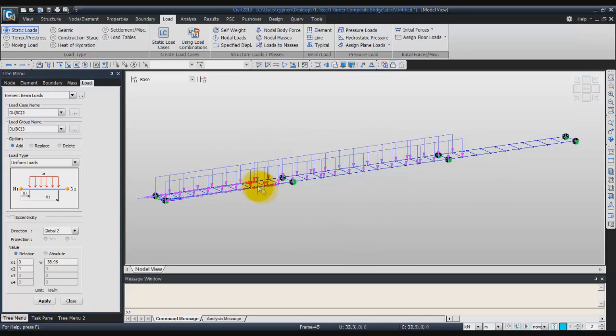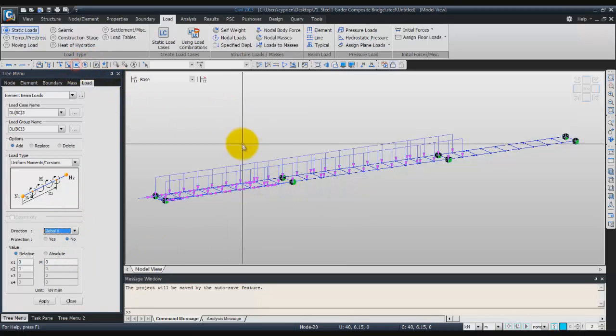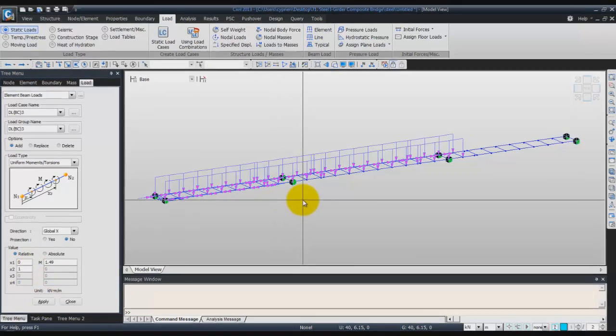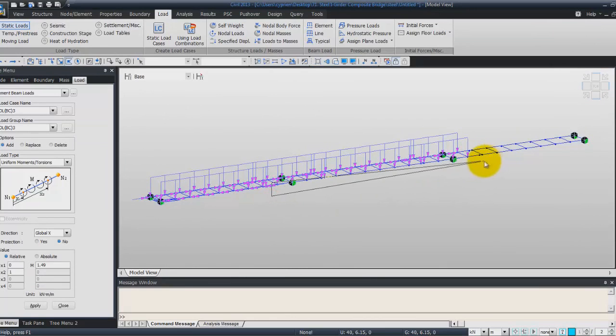Now we will assign the same moment, so uniform moment and torsion. Don't forget to change to global X direction. Use the polygon tool to select the left girder only and enter the value, which is minus, sorry, no, minus 1.5949. Now I'll do the same for the right girder. Enter a minus sign and click on apply.